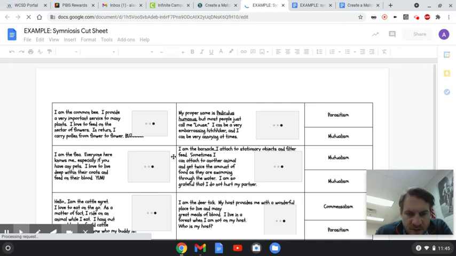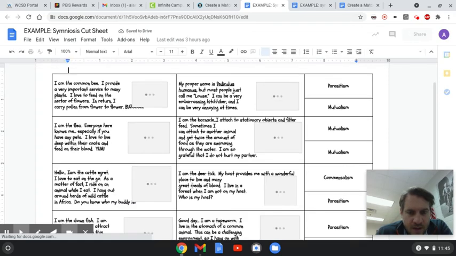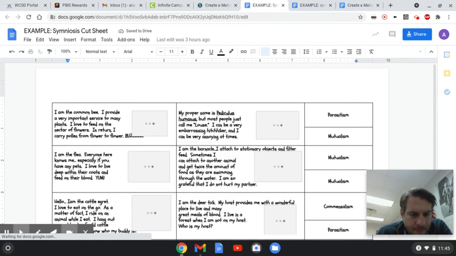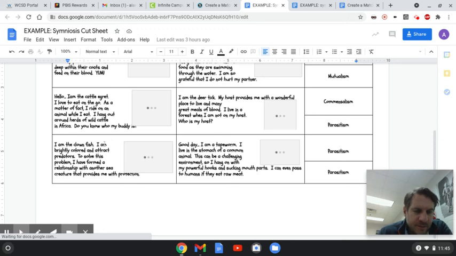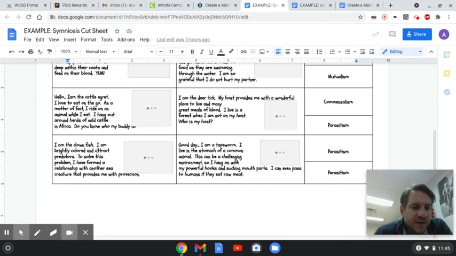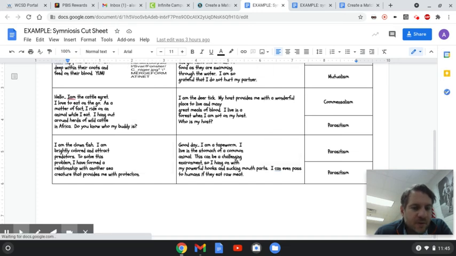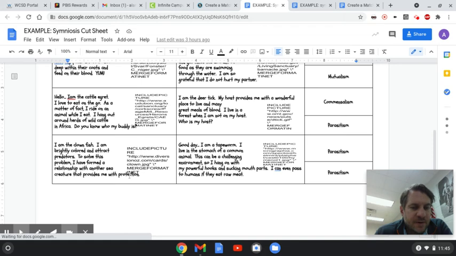Let's see, where would the clownfish be? I have to wait for the pictures to come up so I can tell where the clownfish is. There's going to be a picture of a clownfish, hopefully it comes up here. It says, "I am a clownfish. I am brightly colored and attract predators." So that would be the food source for the anemone. "To solve this problem, I've formed a relationship with another sea creature that provides me with protection." It's not coming up again, but there's a picture of a clownfish there.